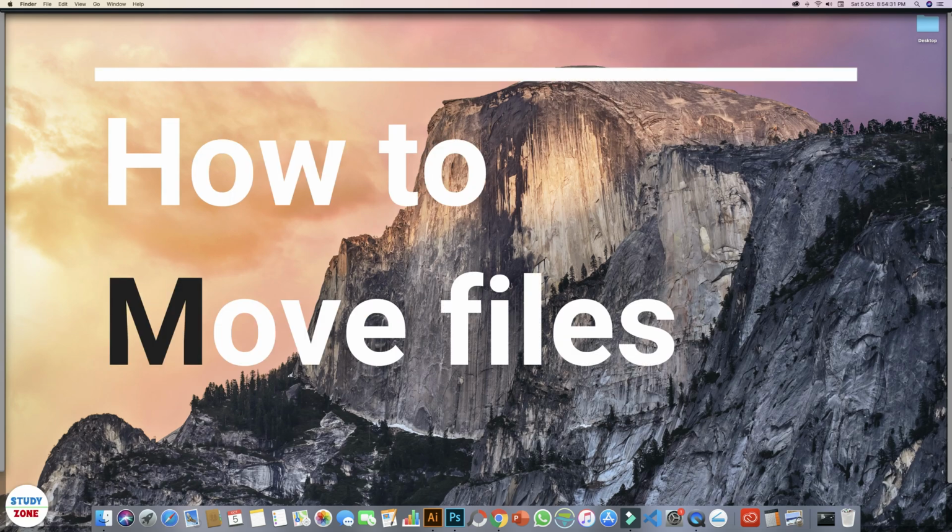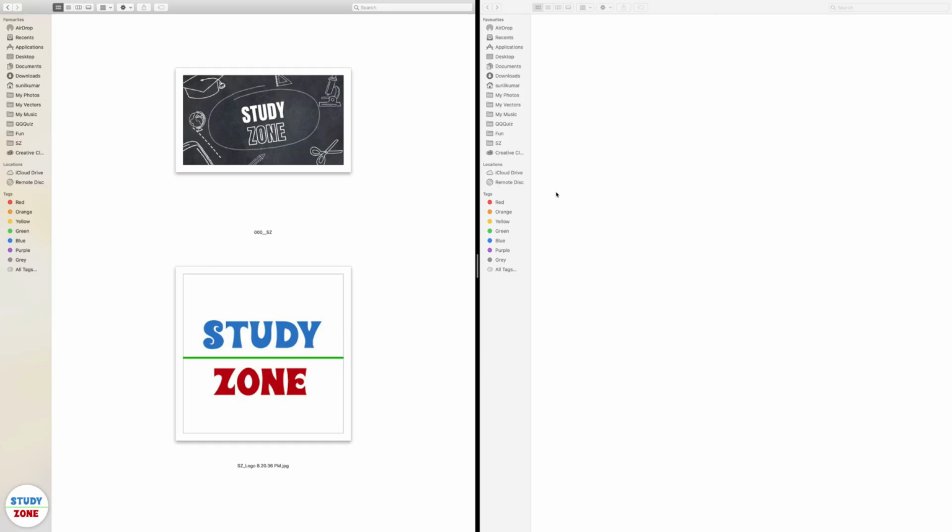In this video, you will learn how to move files from one folder to another using only mouse and then using only keyboard shortcuts. Let us first see how to do it using mouse only.